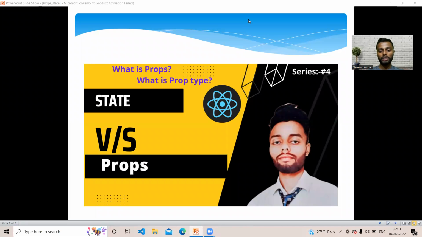I am presenting here the next new topic, that is state and props. In this topic, we cover what is state and props, what is the differentiation between state and props, and what is the similarity between state and props. So let's start the topic.